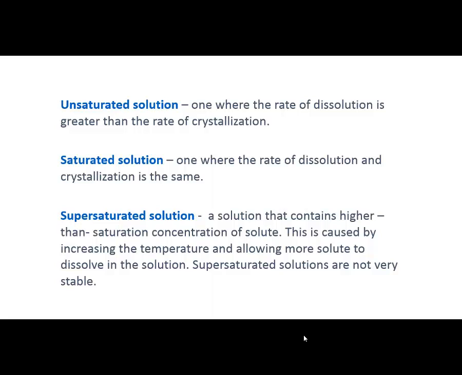Now, this would be what we call a supersaturated solution. That means there's more solute than should be stable at that set of temperature and pressures. And at some point, we're going to have the excess solute come out of solution, so that we end up going from supersaturated to only a saturated solution.